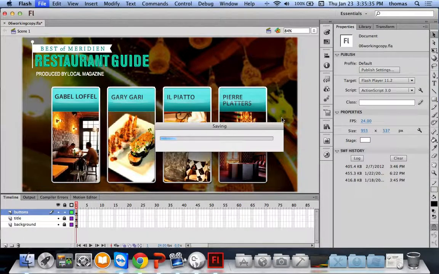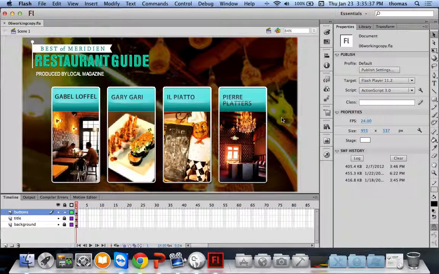I'm going to save my work. I got the buttons on the stage. I distributed them evenly. I saved my work. Okay, next.